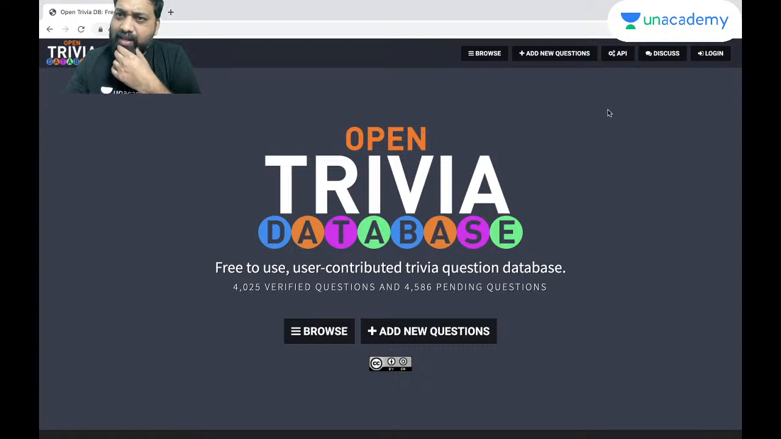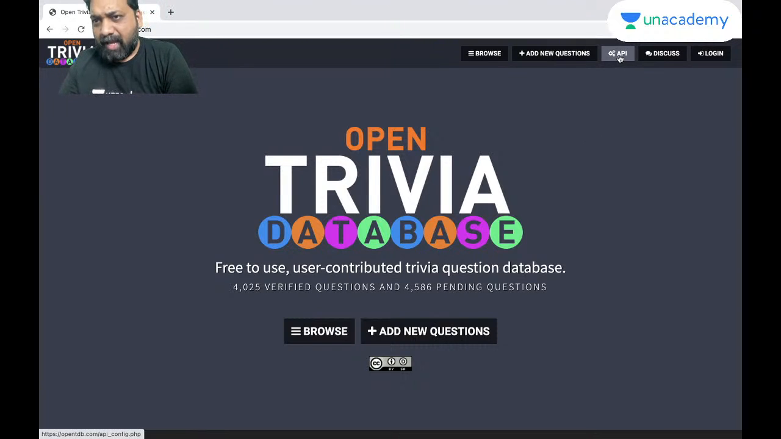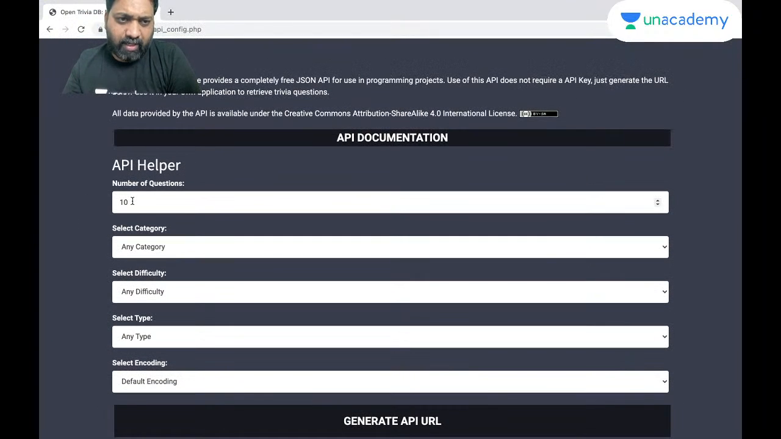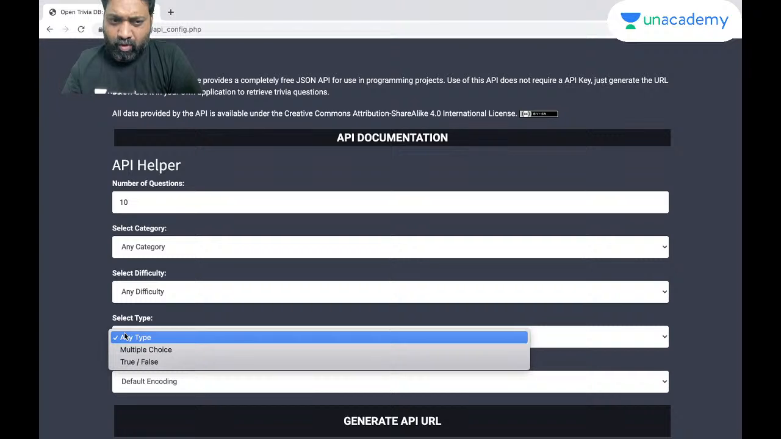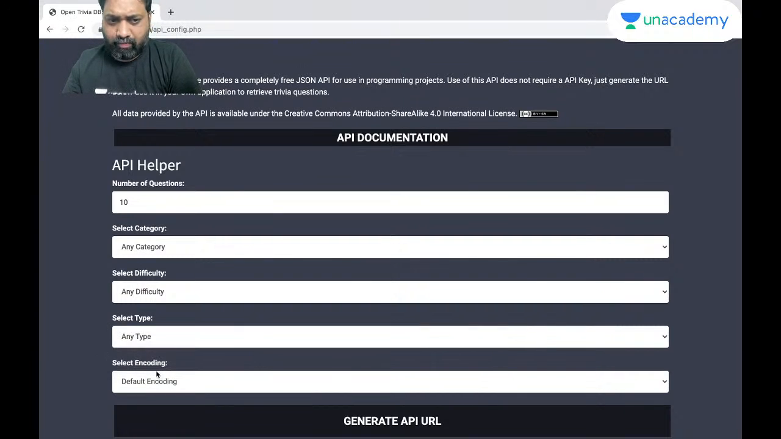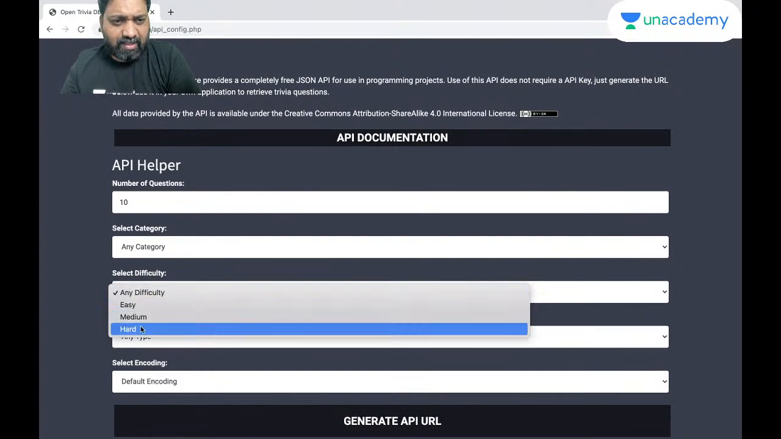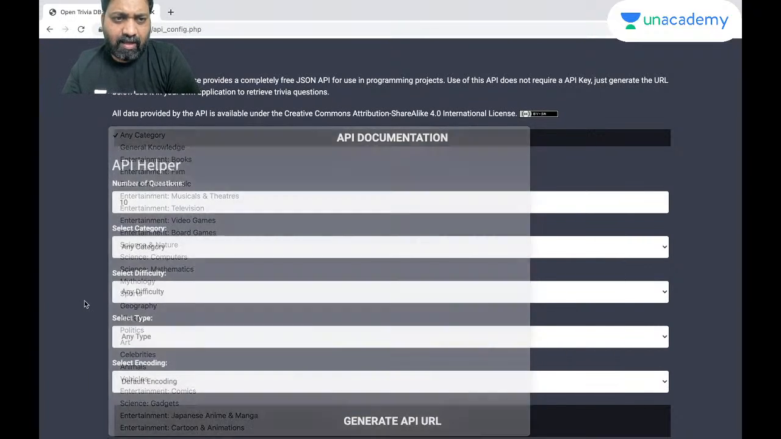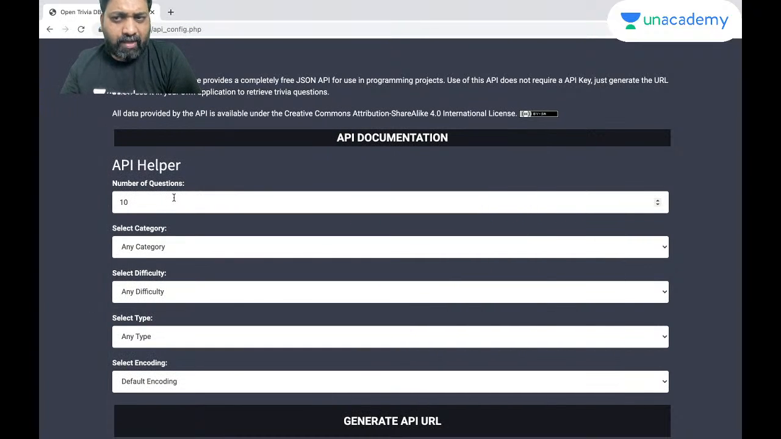How are we going to do that? We are going to use something called an API. If I click on this API, it allows me a few things. It says how many questions you want, which category you want, what difficulty you want, what type of question you want, which is either multiple choice or true or false. And there is encoding that's a little more technical. Let's not get into that. Difficulty is easy, medium, hard. Category is there's a list of some 20 categories in here. And how many questions we want.